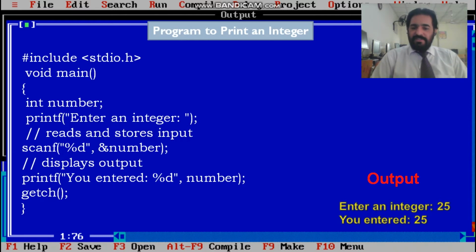In the output we can see: enter an integer. The user will enter an integer, which is 25, and the output will display: you entered 25. So this was a program to print an integer on our screen. You can apply the same code in your IDE, execute and run the program, and the same output will be shown on your screen.